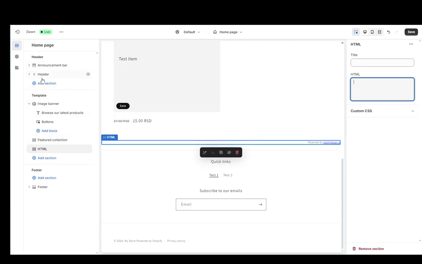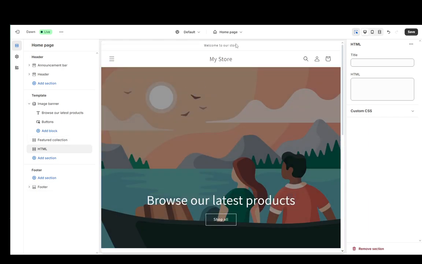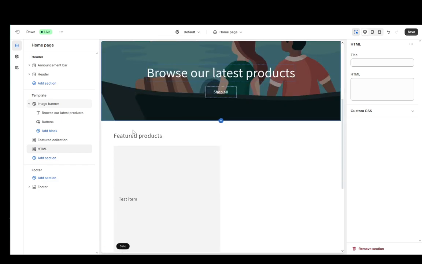You can also do the same under the header. You can add the section, or under the footer, you can add the section there. You pretty much just add the section wherever on your page that you want, and you can select whichever page you would like to add the HTML to. And yeah, that is pretty much how you add custom HTML.